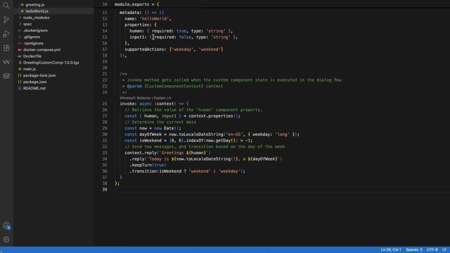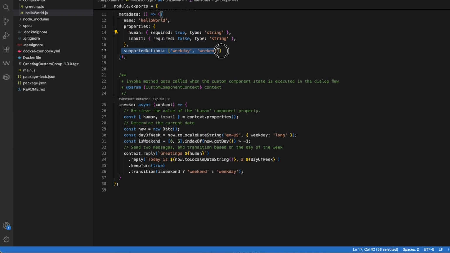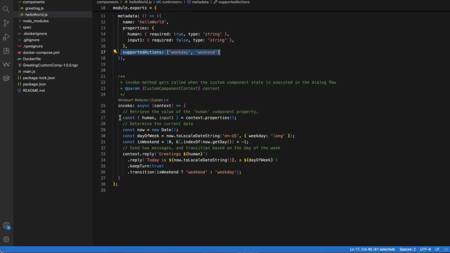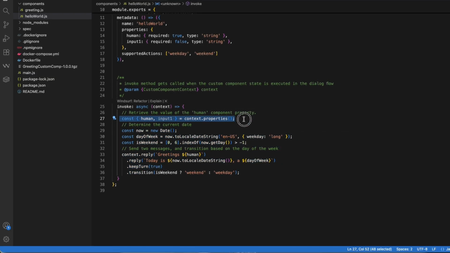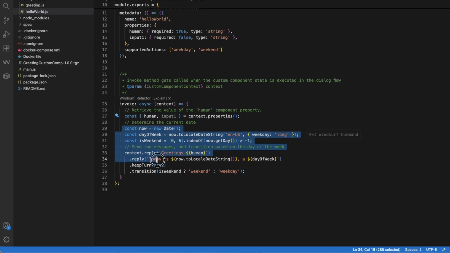So now here you can see we have to provide input parameters. We have to provide supported actions that I've explained. And here you can write all your logic. You can get the value of your input parameters like this, using destructuring. And these are the simple business logic.